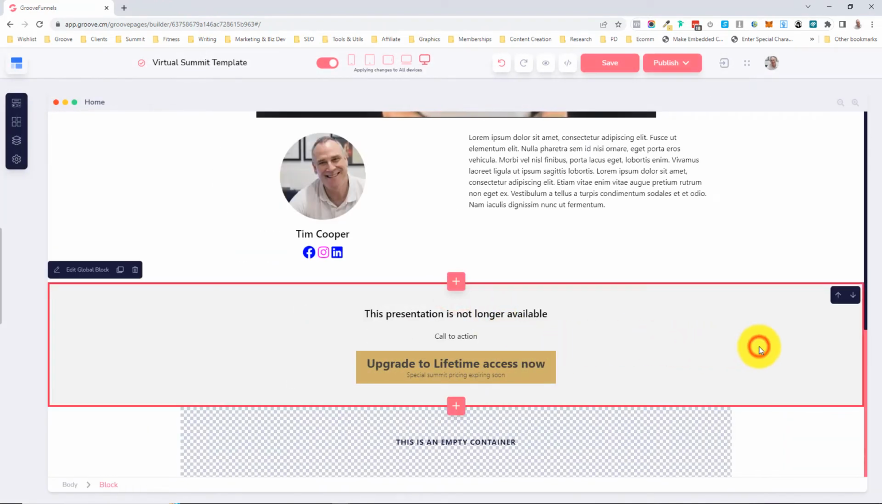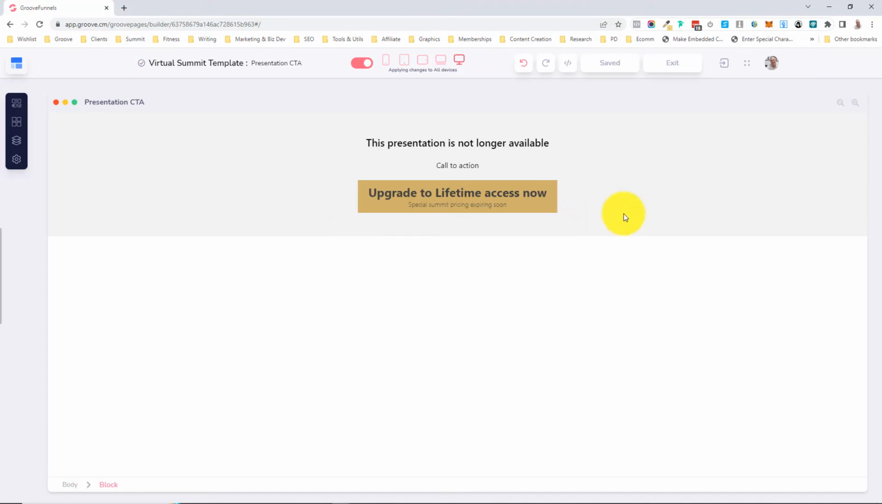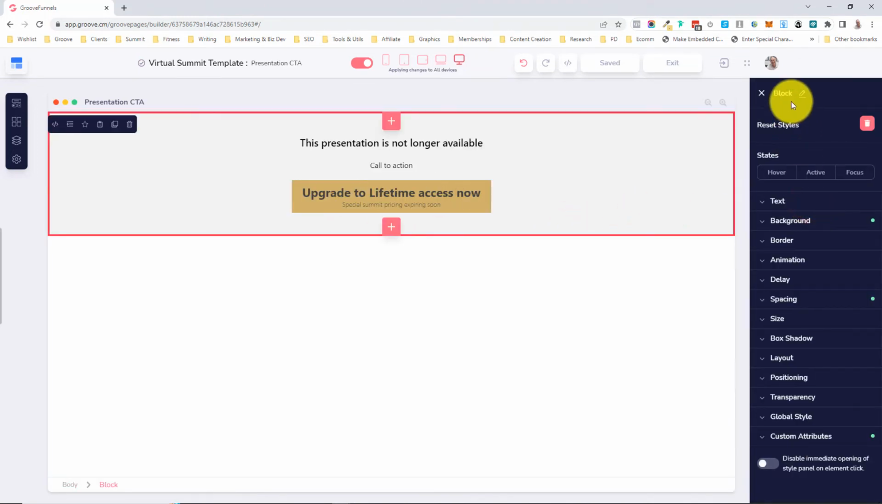And now I'm going to rename this block. I don't know whether I can actually change the block name. Edit global block. I want to edit global block. Click here. Maybe I can change. Yes, up here. Once again, I've got to change the name of this block to post presentation. Save and exit.